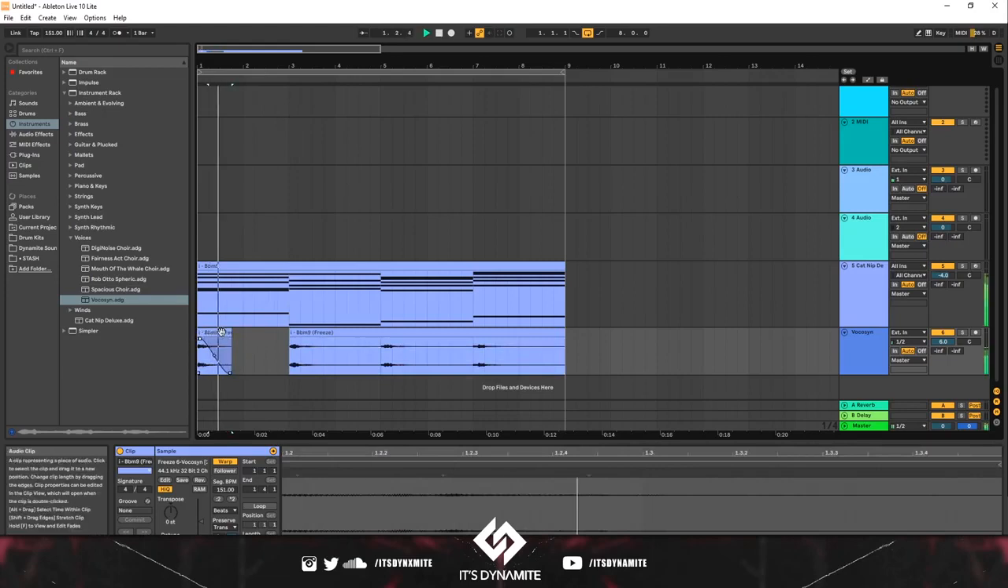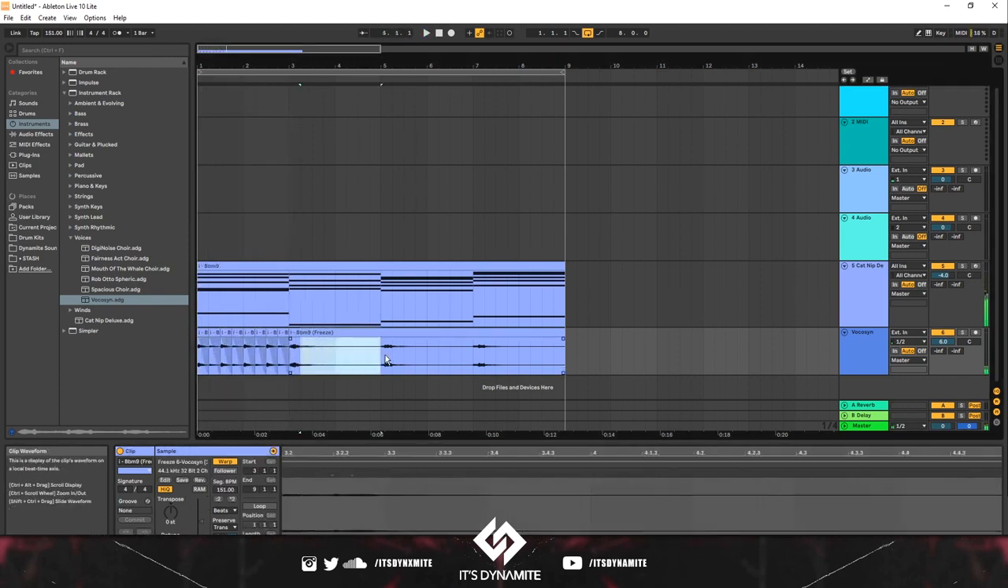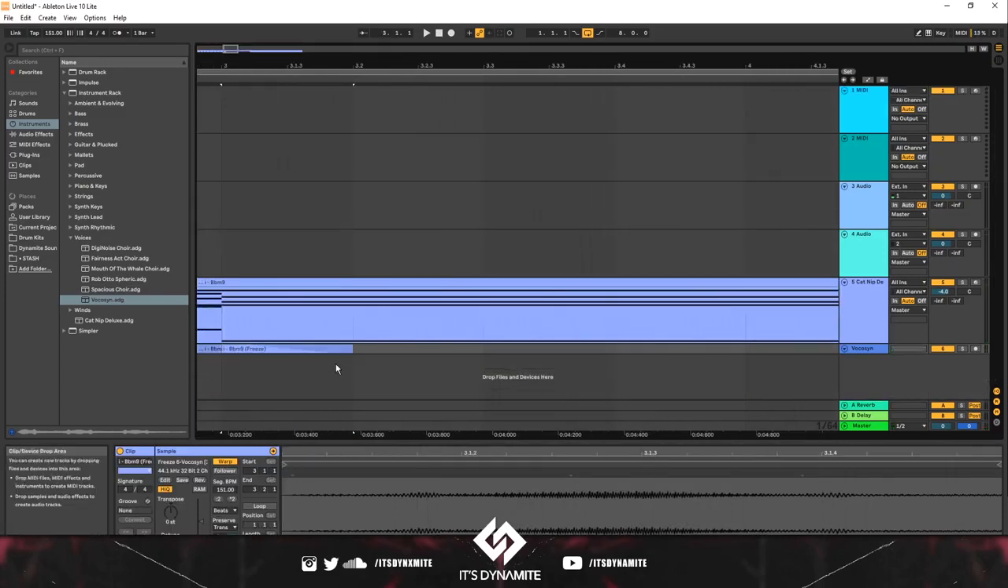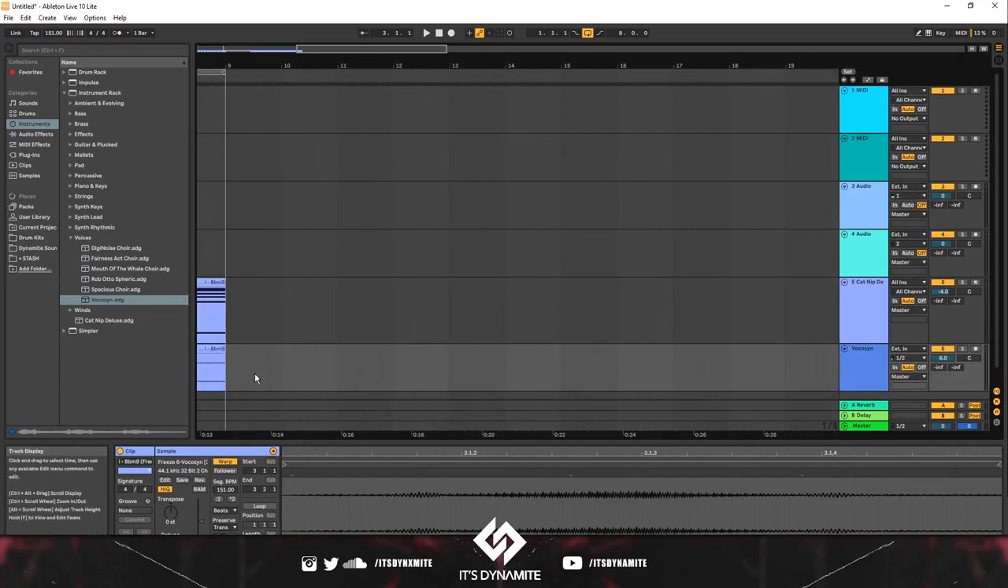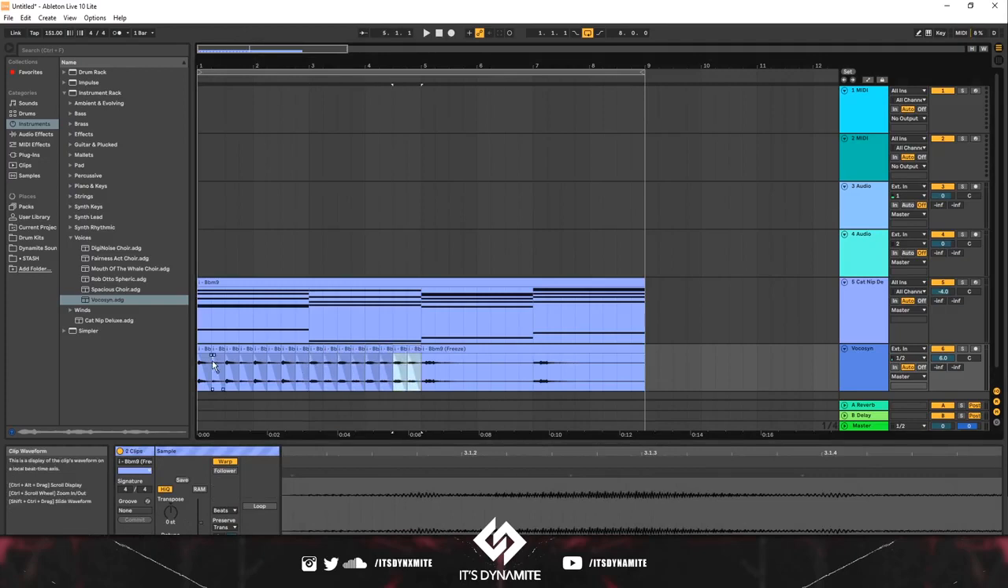And I'm gonna do some chops. Simple chops, nothing crazy. Just turning the velocity down every other one. So I'm duplicating by hitting Control D.